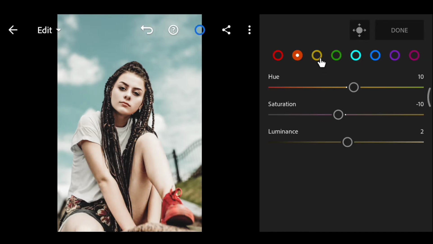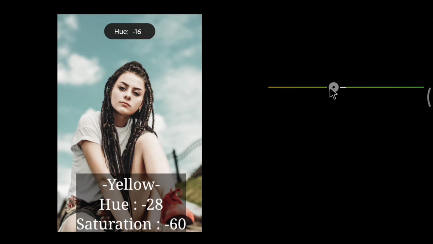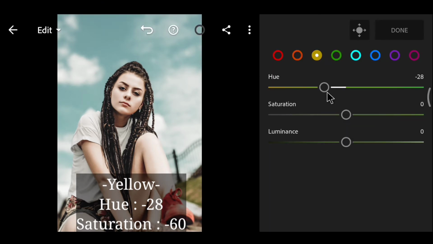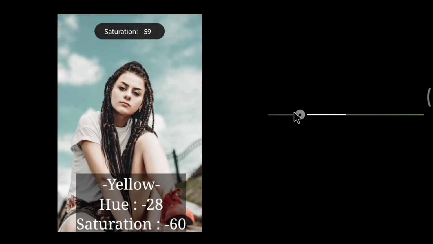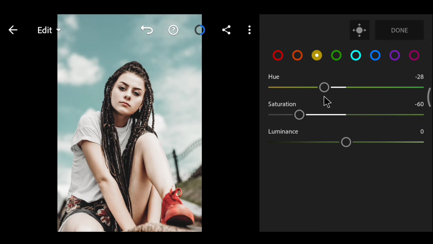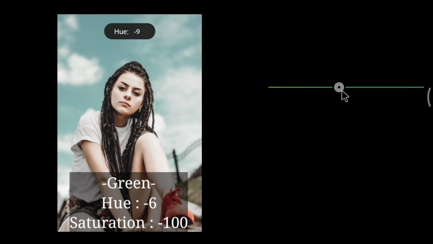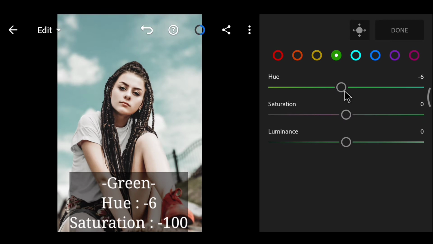Next to yellow. Hue minus 28. Saturation minus 60. Straight to the green. Hue minus 6. Saturation minus 100.